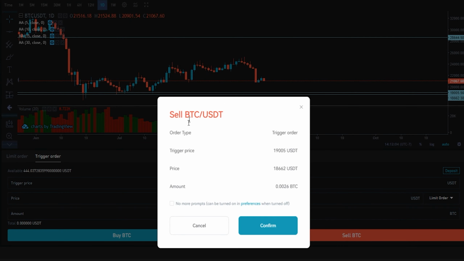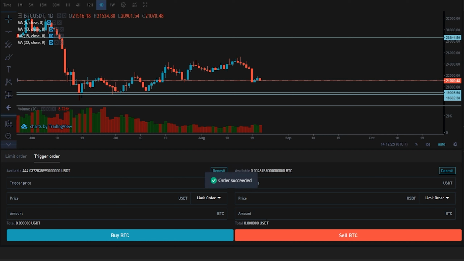We're getting a little pop-up order here that's letting us know that our order type is a trigger order. The trigger price, so our condition, is 19,005. This is going to tell Bitget to place an order to sell at the price point of 18,662, and it's showing us the amount of the asset that we'll be selling. If you're satisfied with that, you'd click on confirm. Now we've added that trigger order.